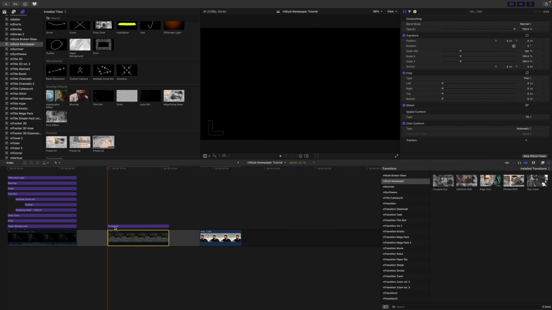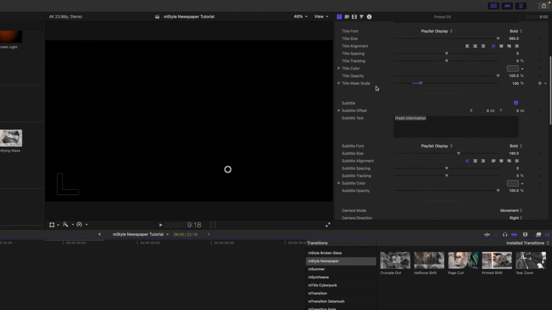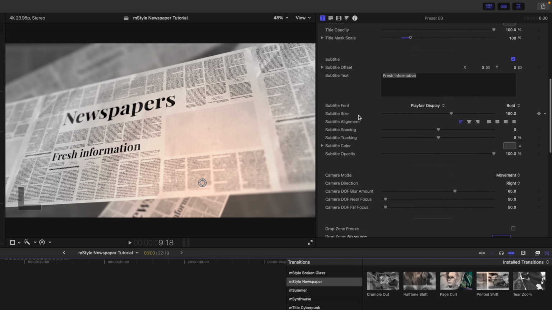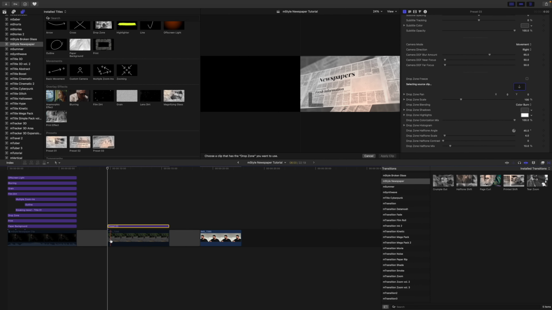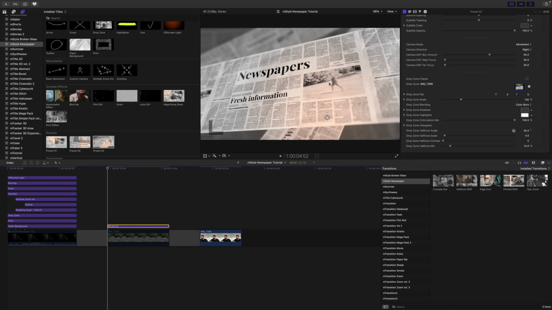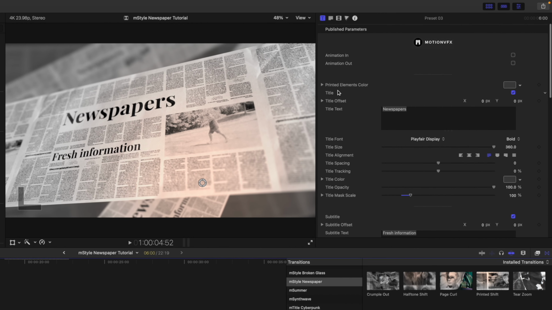Now I can disable this one as well because we are just going to use our drop zone. So in preset 3, why don't we go ahead and let's turn off animations in and out so we can see what's going on. And then let's scroll down, and we've got our drop zone, and I'm just going to use this image here as our drop zone and click apply clip. And now you can see there I am. So let's go back up. We've got our title, so we can make changes here if we would like to.